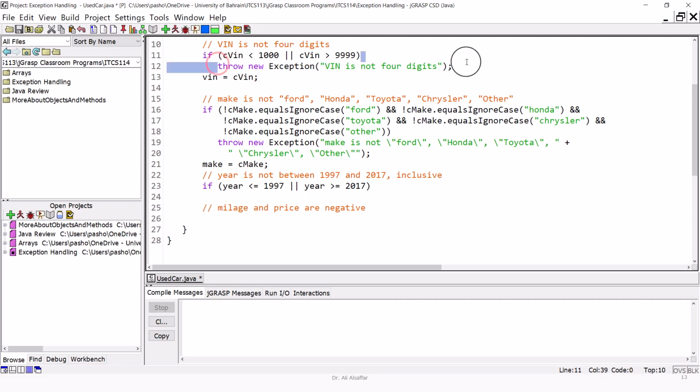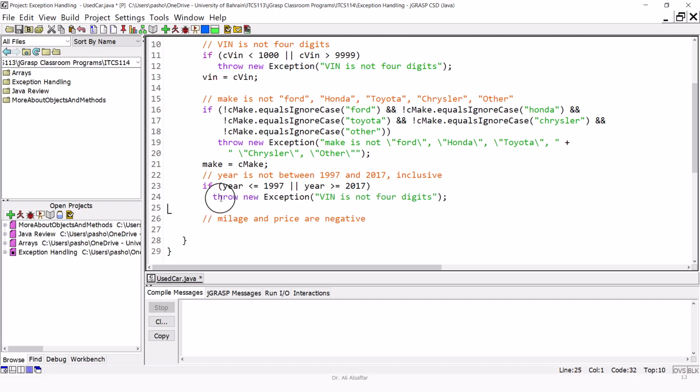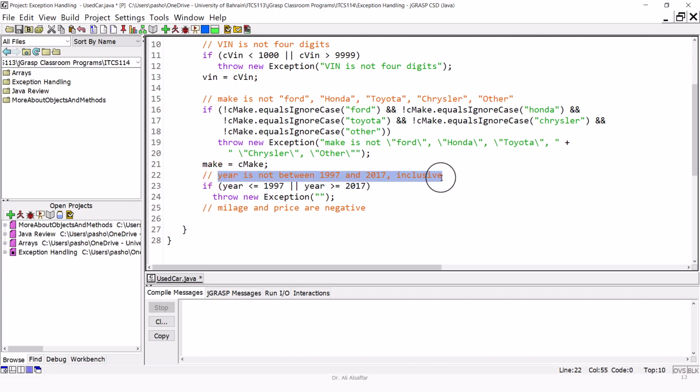So I'm going to copy this line, paste it here, and we need to change the message. And in the message we will say that year is not between 1997 and 2000 exclusive. We will paste the message inside the constructor of the exception. Now finally, we need to throw an exception if either price or mileage is negative.